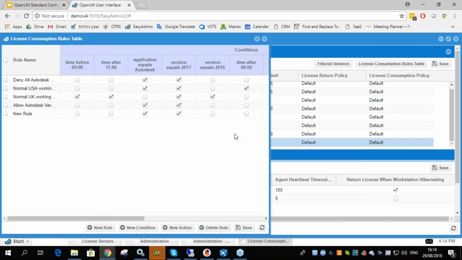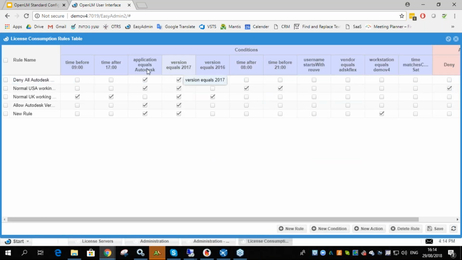Let's get a few more examples. You can have users only using Autodesk 2018 or 2019. Maybe you got a better deal on 2018, so you can prevent everybody from using 2017 or 16. You can allocate different features to different users. Like someone that needs to use ArcGIS doesn't need to use Autodesk. So you can allow him to get ArcGIS, but prevent him from getting Autodesk.